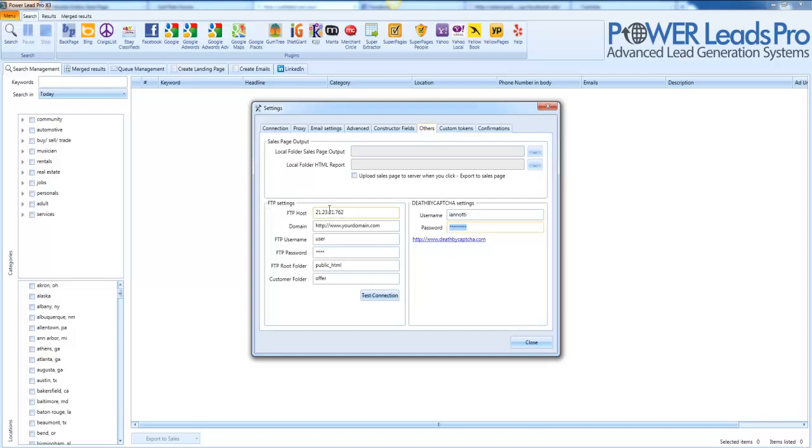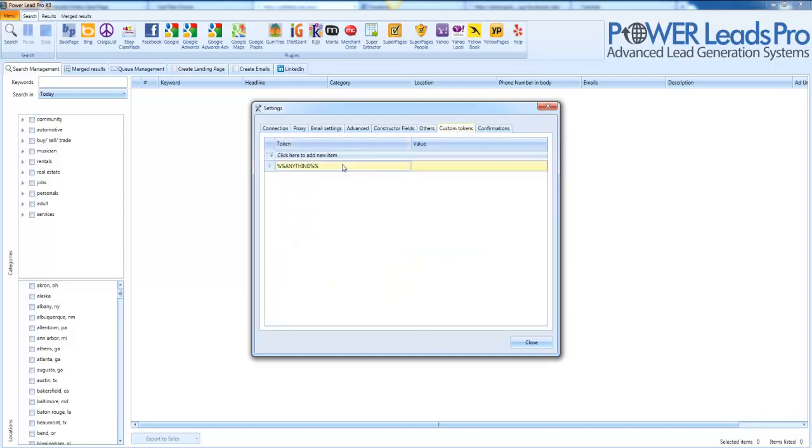The FTP settings are for your landing page, and we are going to cover that in a different tutorial for landing pages. Next, we have custom tokens. If you want to use a custom token, you can create what you want the token to look like, and it could be anything using this format, and then the value, whatever you want the value to display.